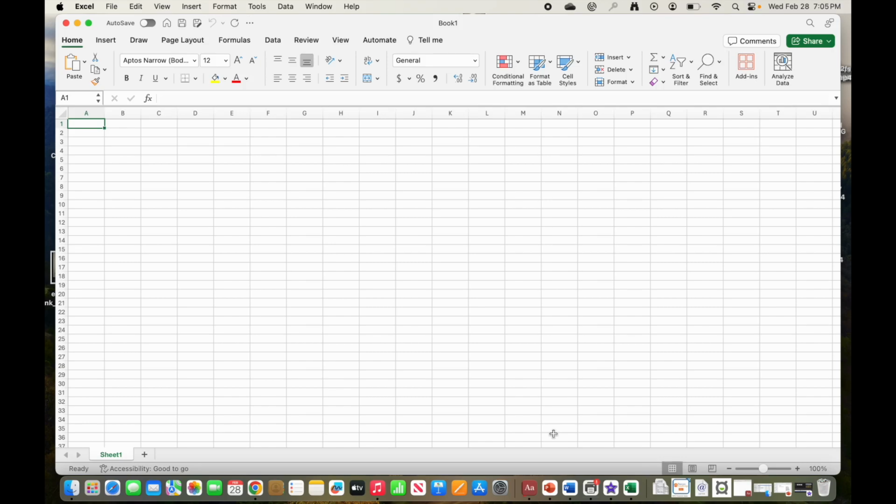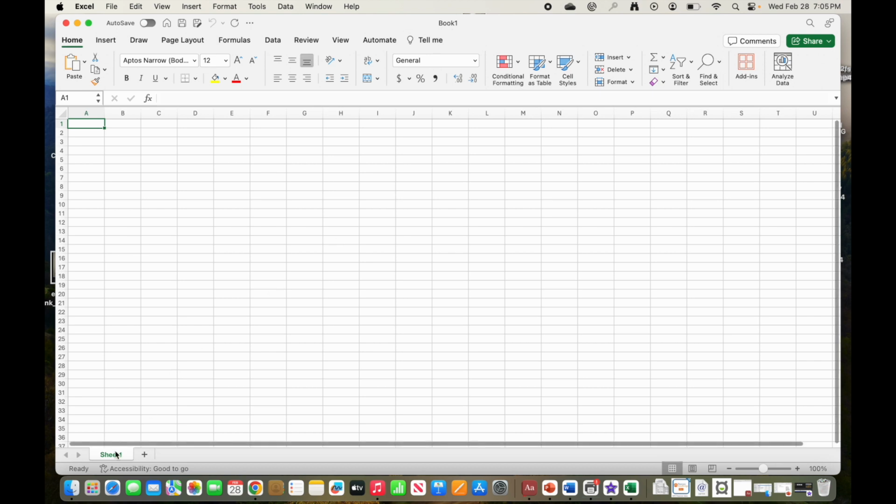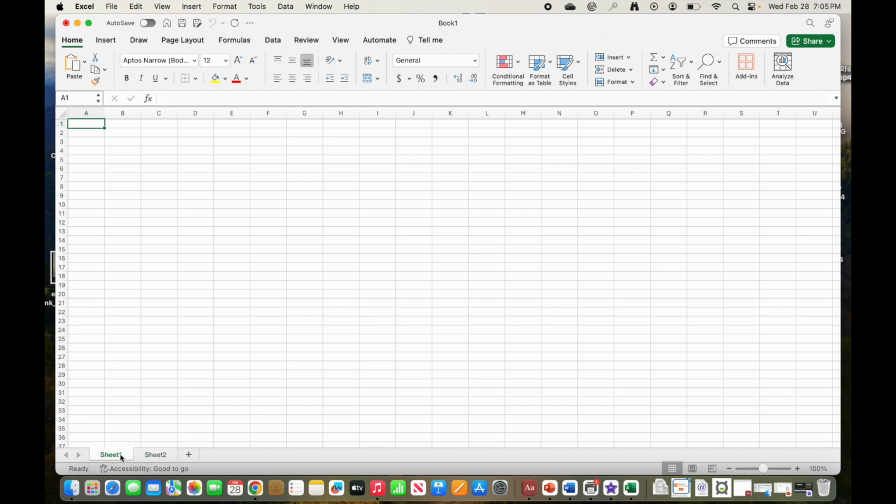Guys, in Excel, an Excel file is called a book. Within each Excel book, there are sheets, and you can add additional sheets down here. In your sheets, the grid is made up of columns and rows.